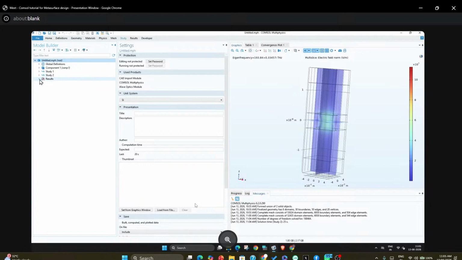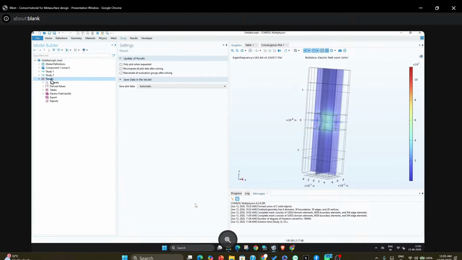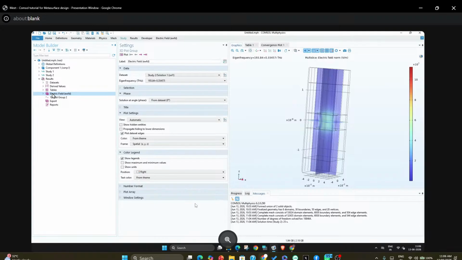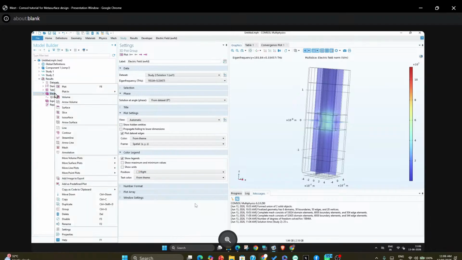So now we will go to the results section, and if you right click on this, you will find different types of plots. Whatever you want, you can select. I will select 1D, for example, and some default plots will come. For example, the electric field, which is actually a 3D plot. If sometimes it doesn't come, I will show you how to make this node. I will just delete it first.